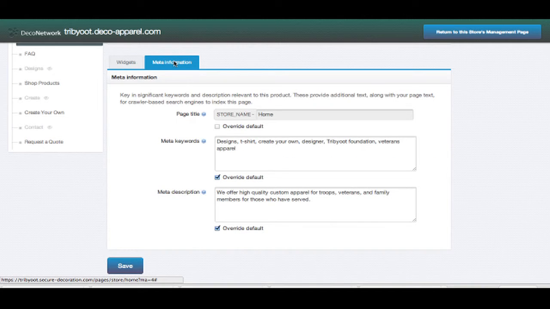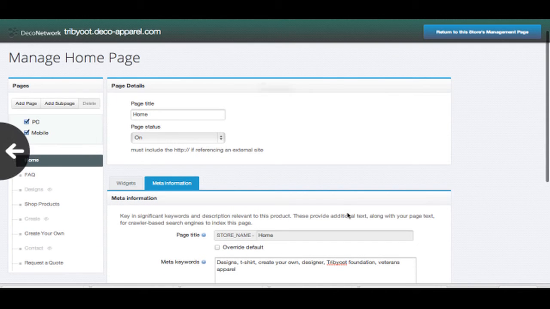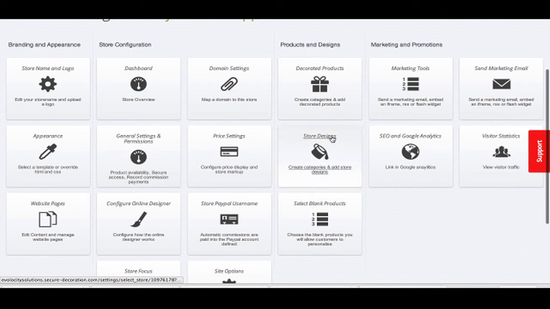This meta information is the big part that you're probably going to want to access. These meta keywords are what is searchable on the website and through any search engine such as Google. So when they type in Tribute Foundation, we want this website to be found. The meta description is what is displayed right underneath the website name on a search engine. This is also pretty important, and this is what Google reads to know where to rank you. This is the most basic free on-page SEO there is, and it's very important, and Deco does a very good job of helping the customer get right to the page.